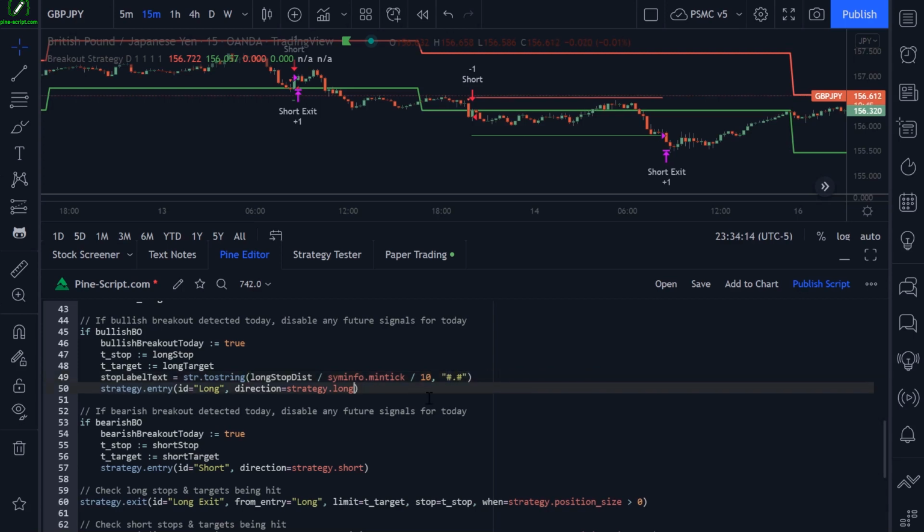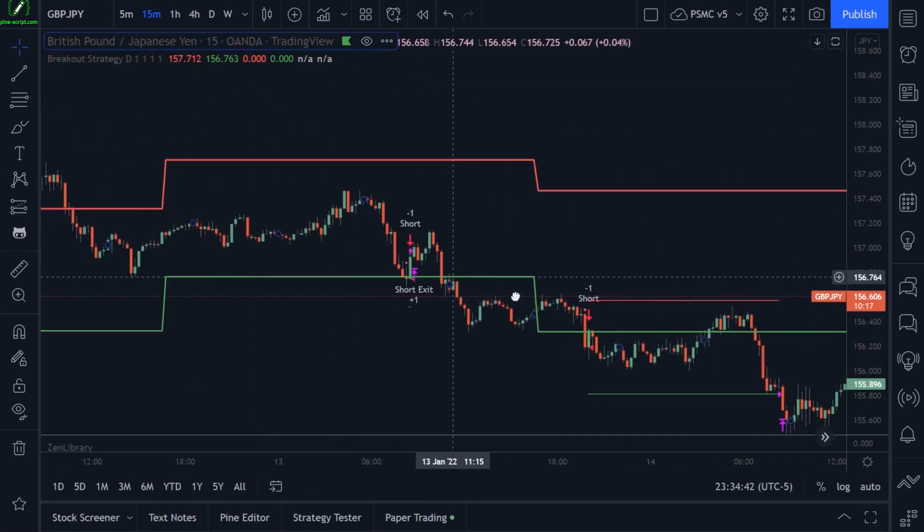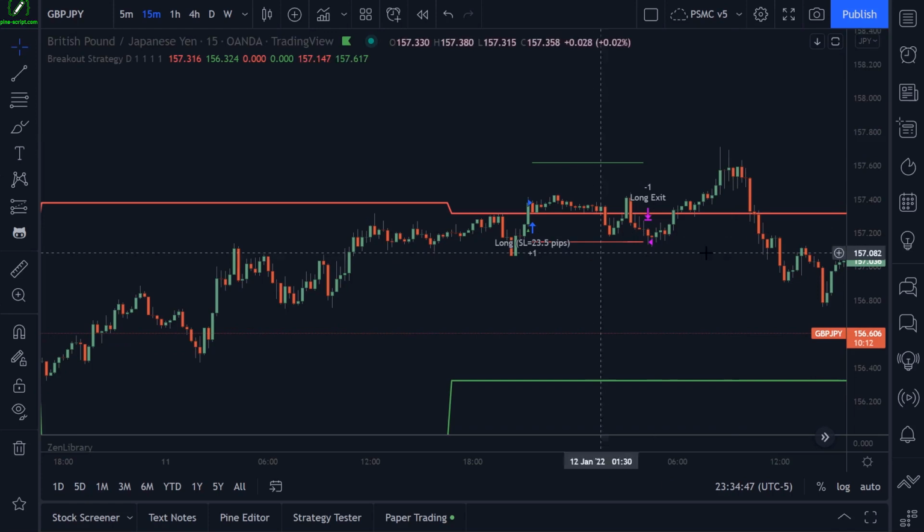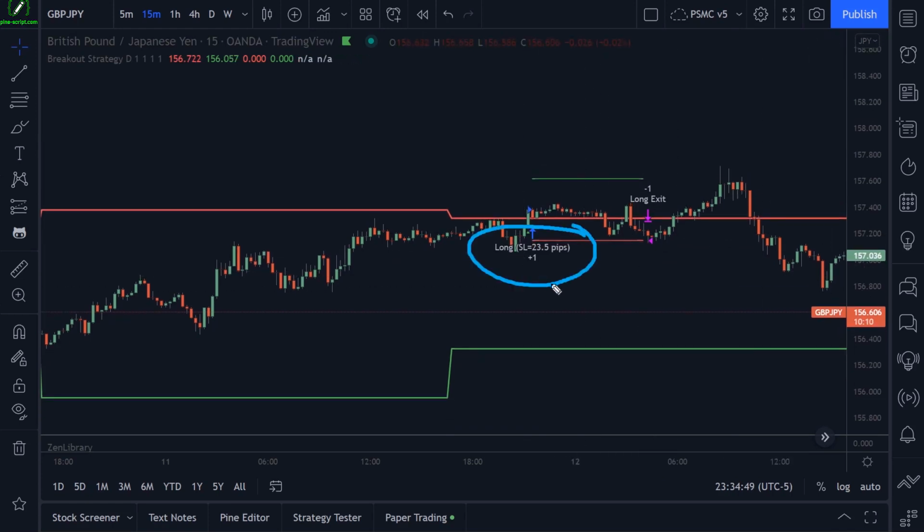If I add a comment on the end of our entry here and I say long in brackets, stop loss equals, plus, and then add our stop label text, then plus, and then I can finish this off with pips. If I save this code and try to find a long trade, here's one here, you can see that it now says that our stop loss size is 23.5 pips.